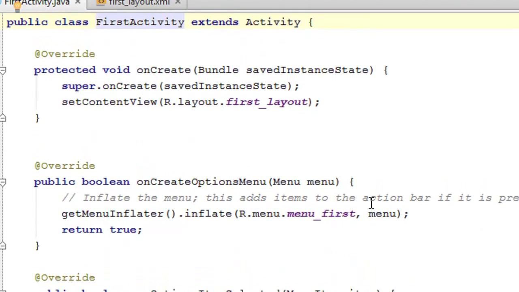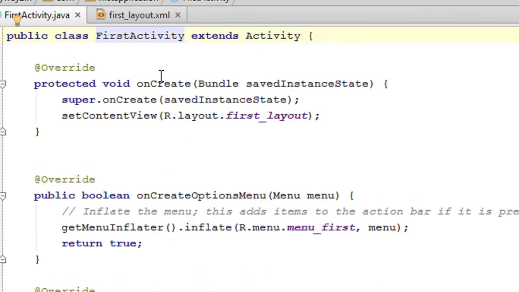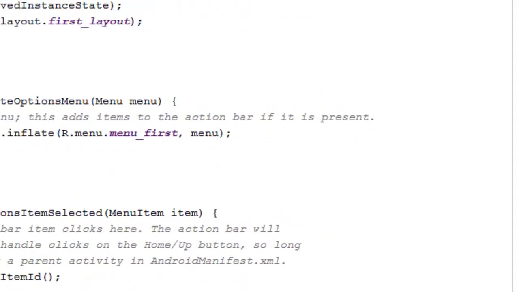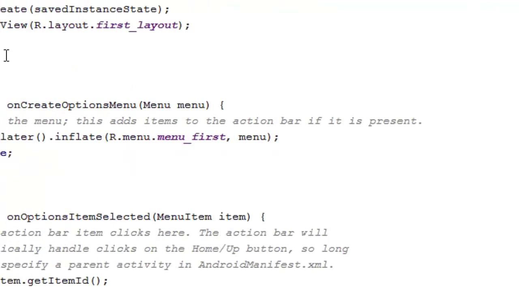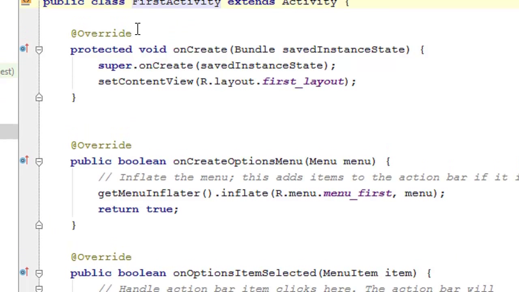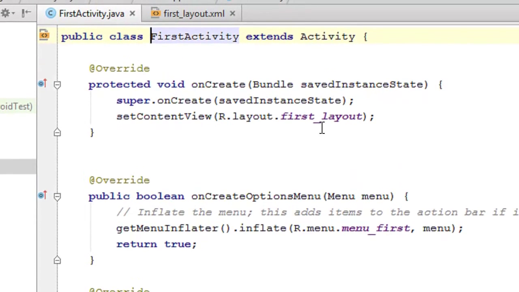It already contains some Java code. There is a method called onCreateOptionsMenu, onOptionsItemSelected. Of course, there are a lot of methods available in this Java class. Okay, now you have to take care only about this method, onCreate. There are some lifecycle methods for each activity in Android. The onCreate is one of the lifecycle methods of an activity. We have to learn the lifecycle methods of an activity. We will learn all the lifecycle methods in another episode.